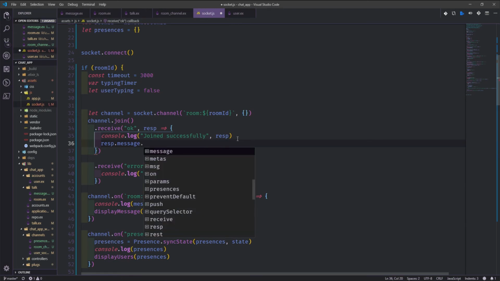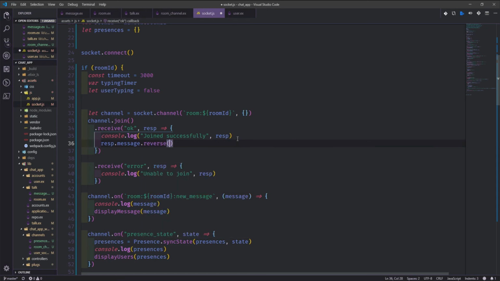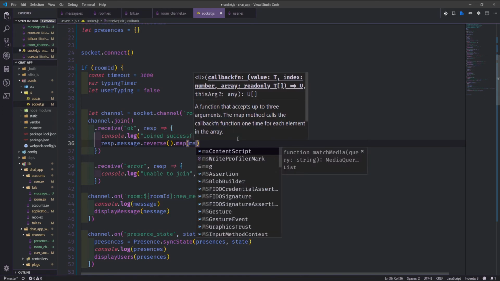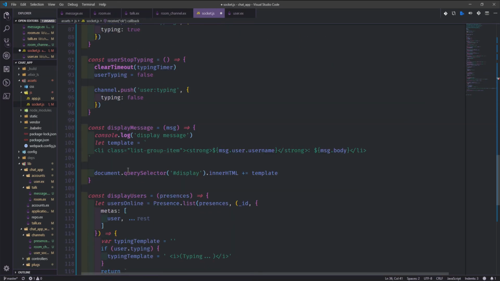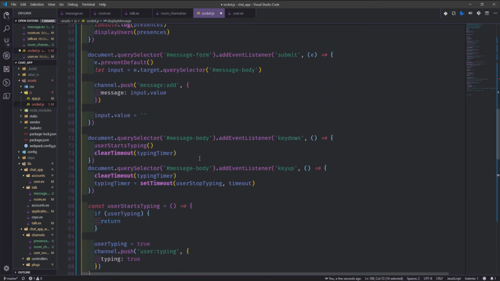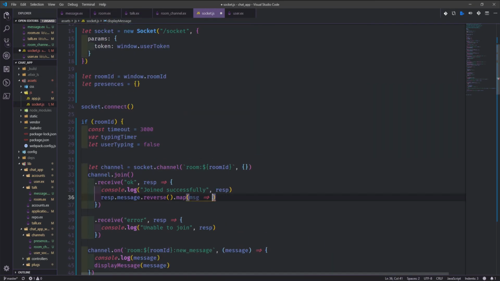So we're going to say response, get the messages, and then we're going to take those messages and reverse them. Then we want to map over them, where we get each of the messages, and we're going to call our display message function, this one here, which renders each of our messages, and that way they get displayed like any other message in our chat room. And then we can save it. This should make it so that everything works properly.